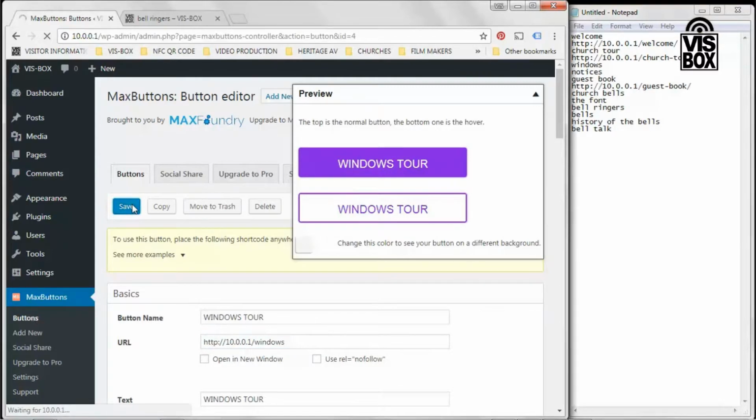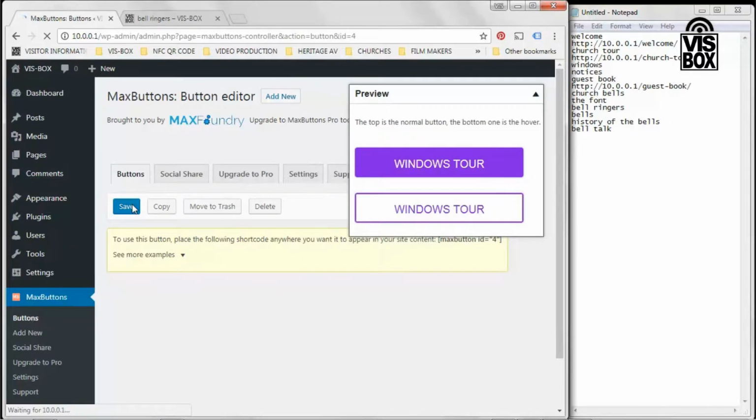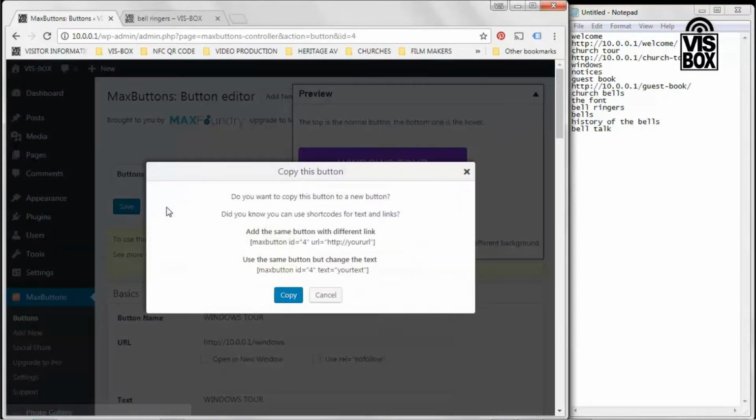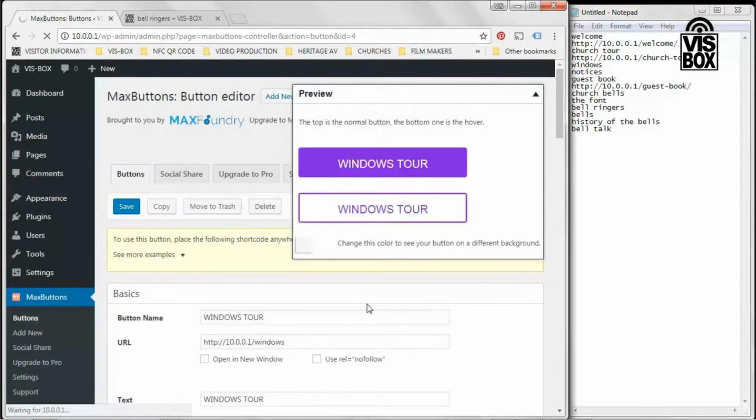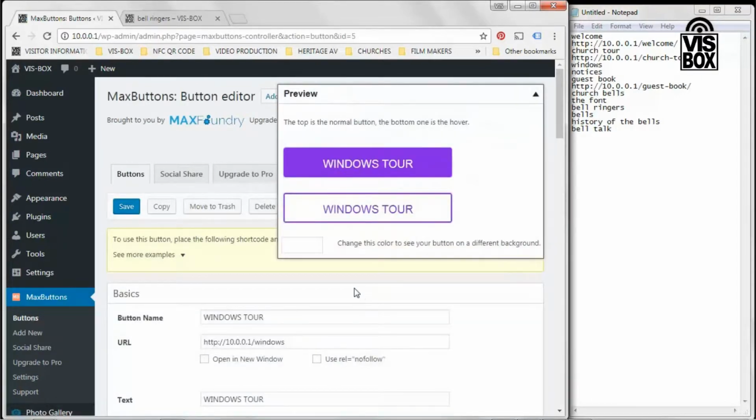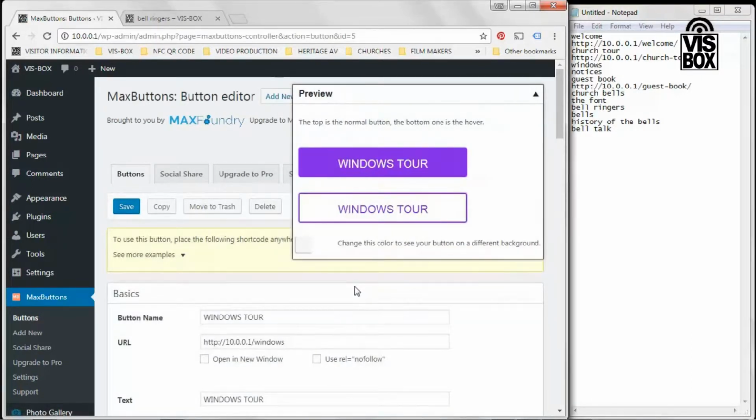So basically I'm just going to repeat this process now for each of the pages. So each page has a button that links to the page. So for example, the Windows button, if it was pressed on a different page, would open up the Windows page.